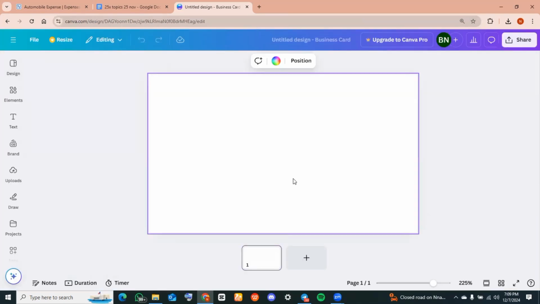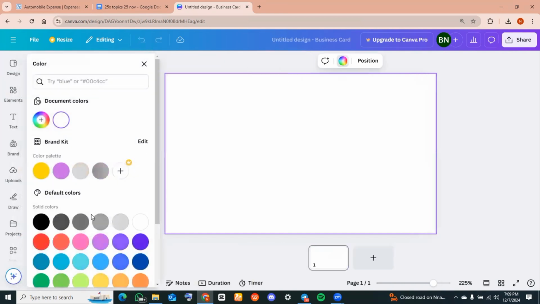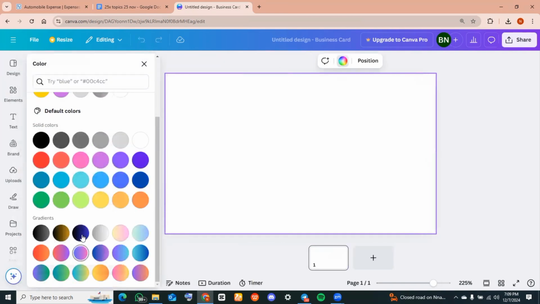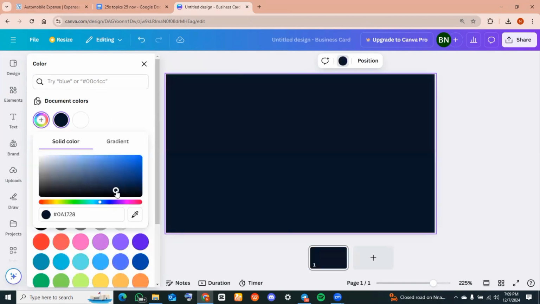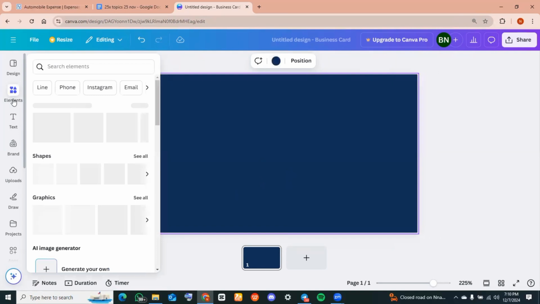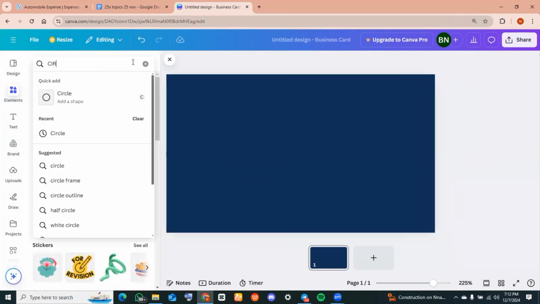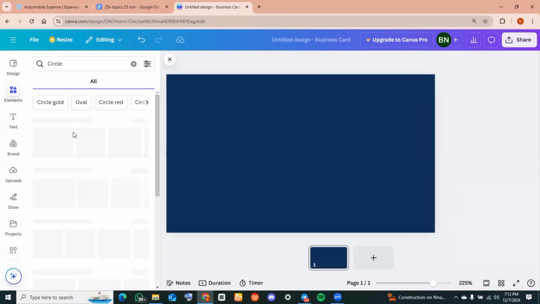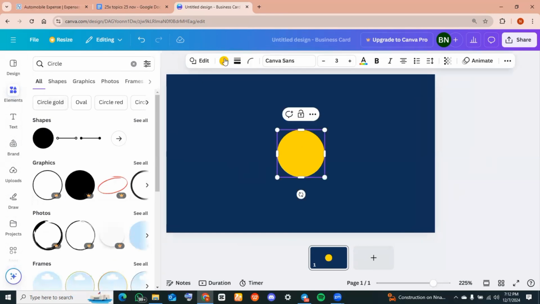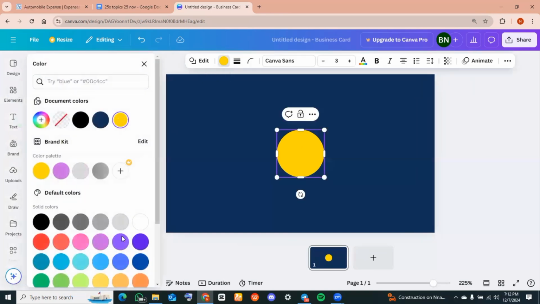The first thing I'll be doing today is giving my page a color, something related to my brand color or the color I would like to have on my business visiting card. Now the next thing I'll do is head to my elements, go over to the search bar and type in circle. When I found a circle that I wanted, I just imported it into my page. Then I'll be changing the circle's color into something for my business. Now the circle is supposed to cover more than half of my page.